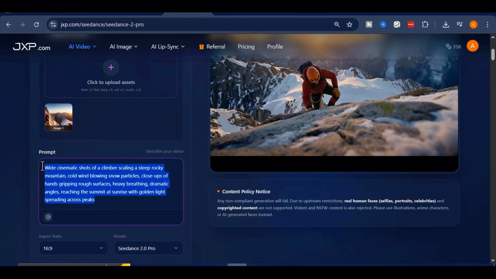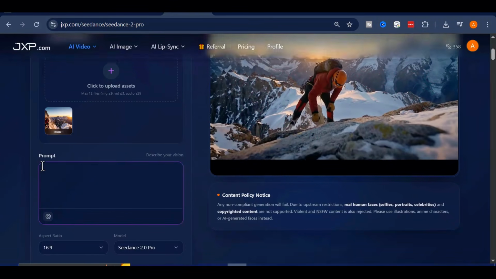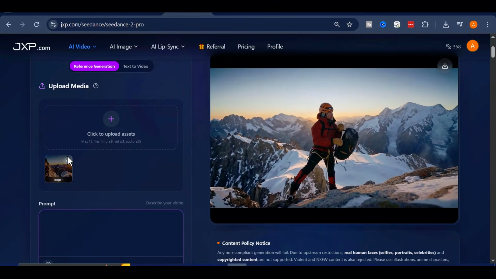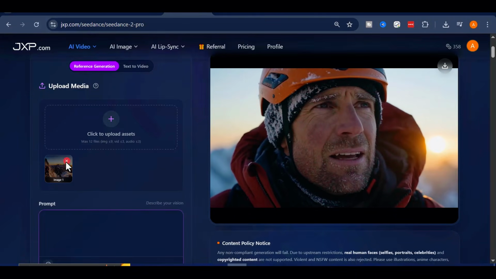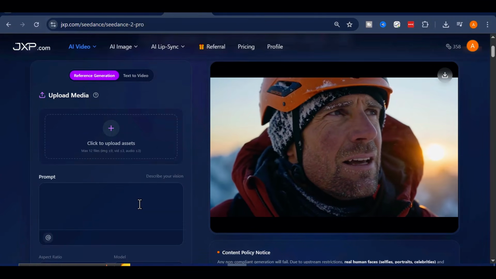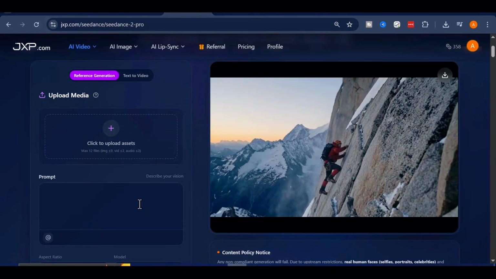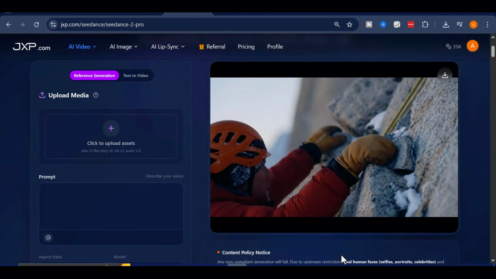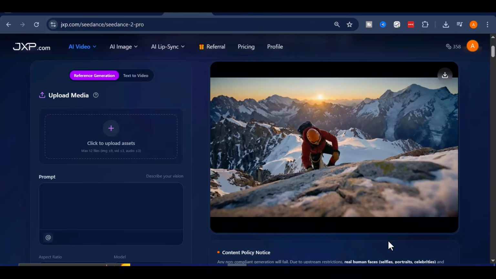And once again, the sound design is doing heavy lifting. The footsteps, the wind, the atmosphere, it's all perfectly synced. This doesn't sound like AI-generated audio. It sounds like someone sat down and designed a proper sound mix for this. One image, that's all we started with. And this is what Seedance 2.0 turned it into.